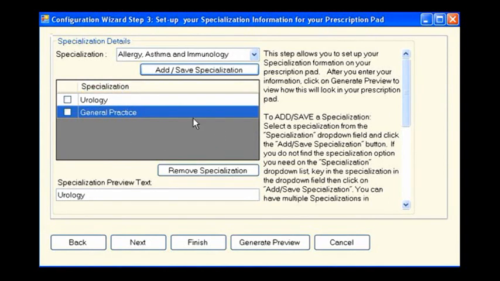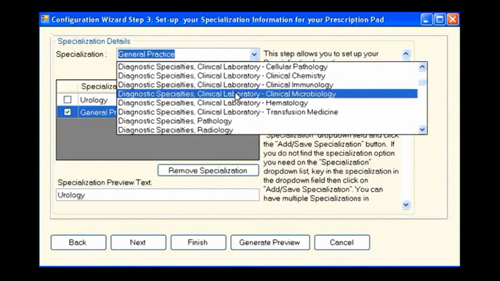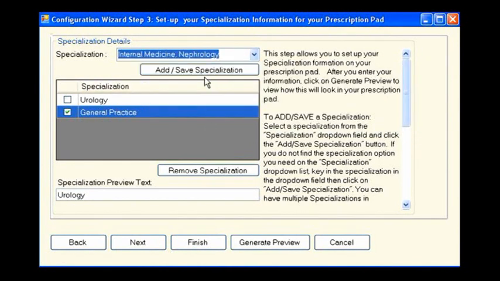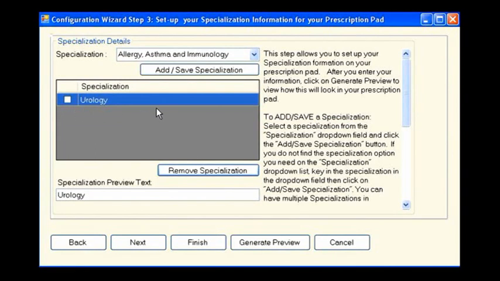To edit a specialization, click a specialization from the table. SalveoRx will display its information in the drop-down field. Update the specialization and then click Add Save Specialization. SalveoRx will update the specialization table. To remove a specialization, mark the checkbox of one or more specializations in the table and then click the Remove Specialization button. SalveoRx will then update the table and omit the selected specializations from the list.